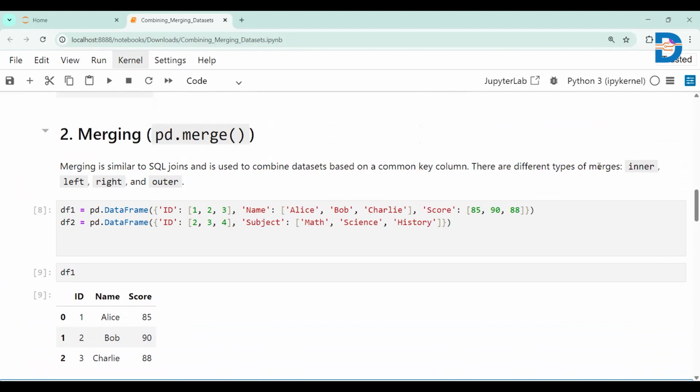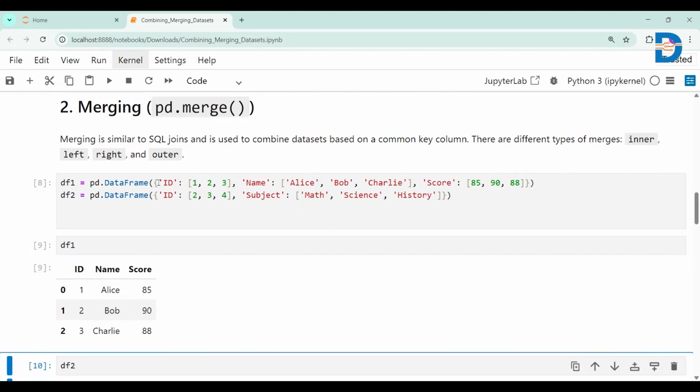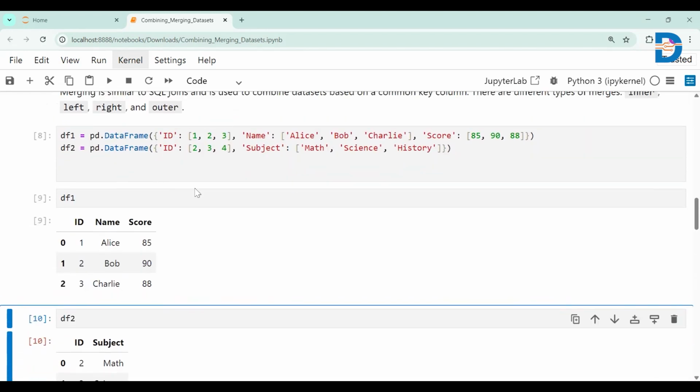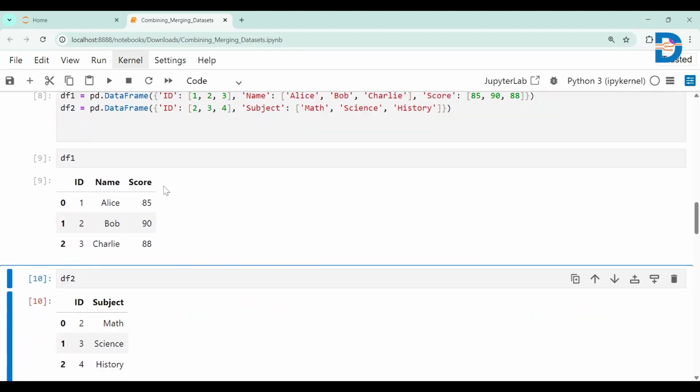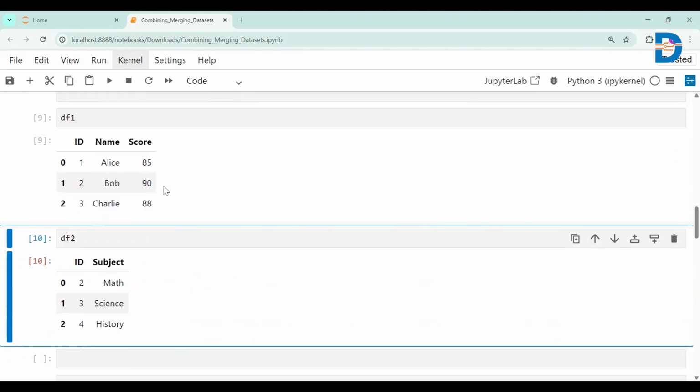There are different types of merge. You can easily merge your data sets in different ways: you can use inner joins, left joins, right joins, and outer joins. Here we are going to merge both data sets based on an inner join.